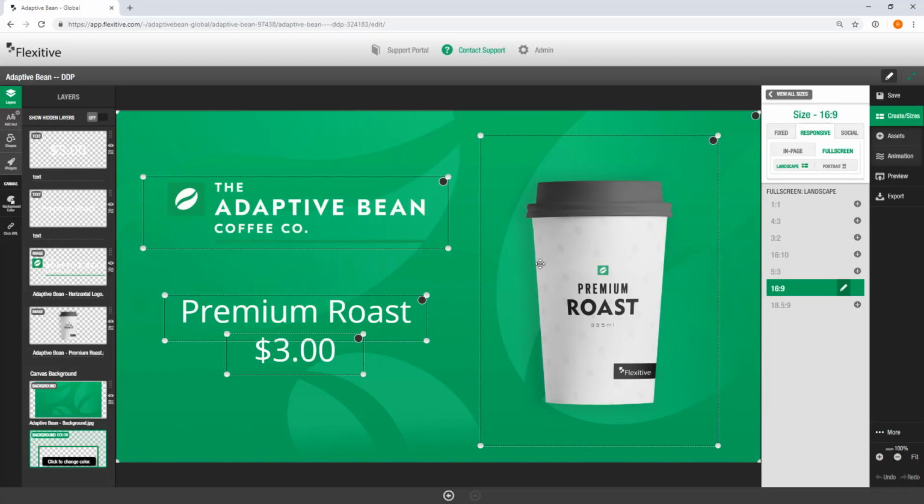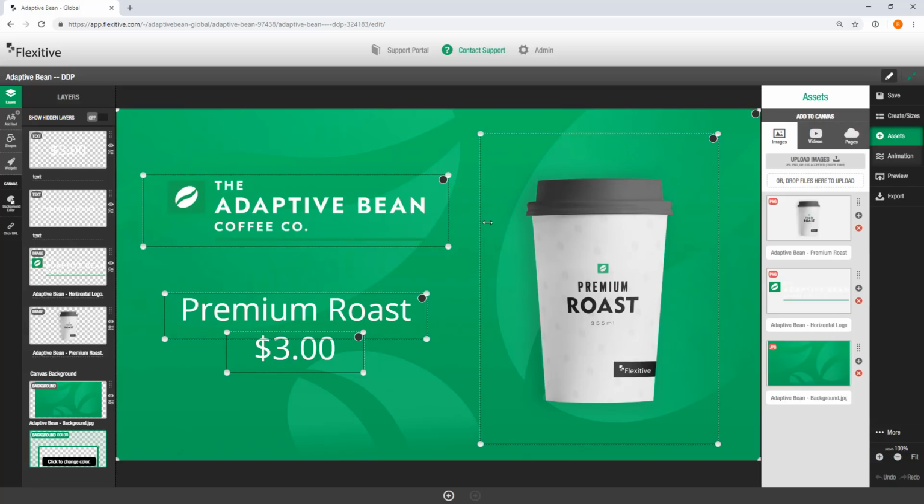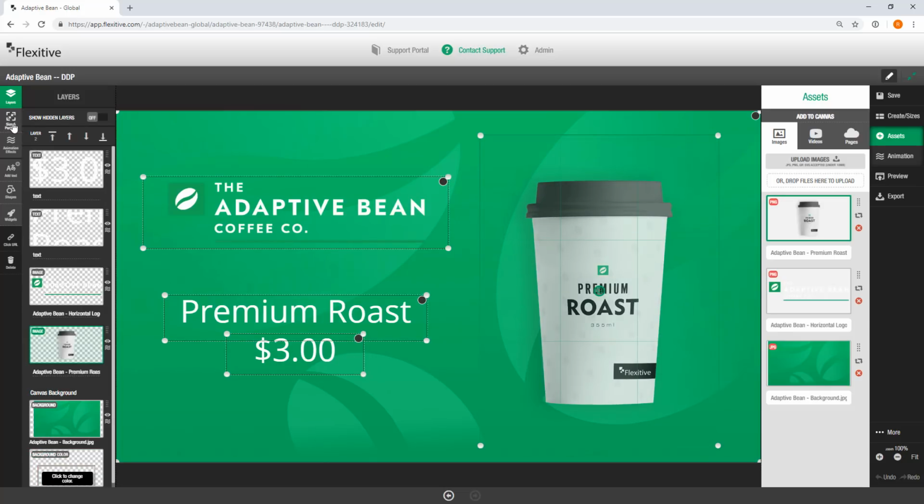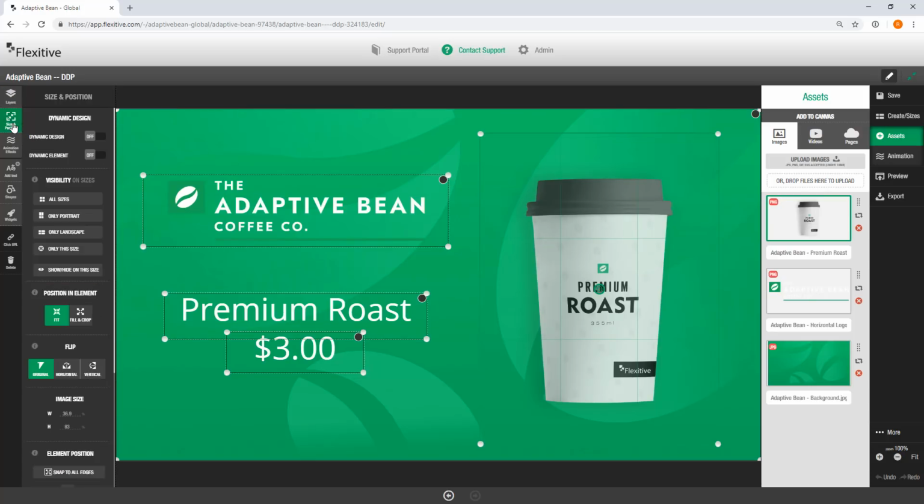So what I'm going to do is right now, all of these images and text boxes are in Flexitive via just assets that I've uploaded or text that I've added as a web font. Instead of doing that, I'm actually going to convert this coffee cup and these two pieces of text over to dynamic design elements. So I'm just going to open up the size and position panel, and at the very top of the panel, you'll see there's this dynamic design section.